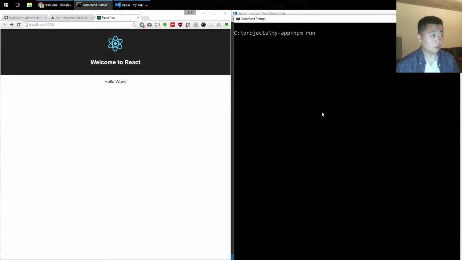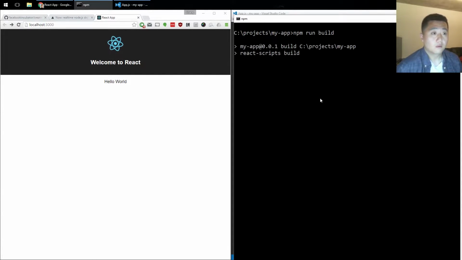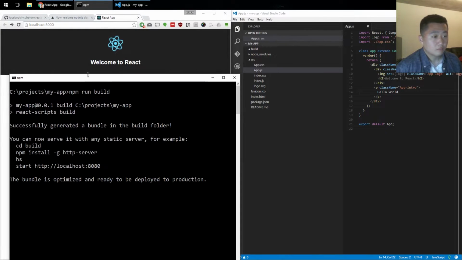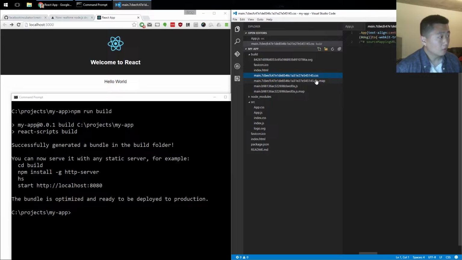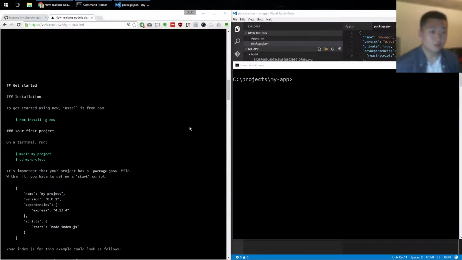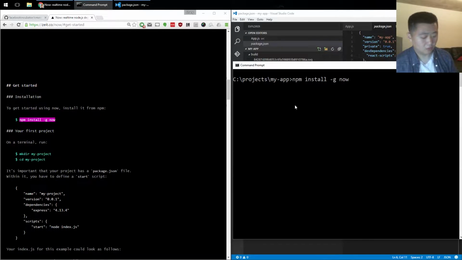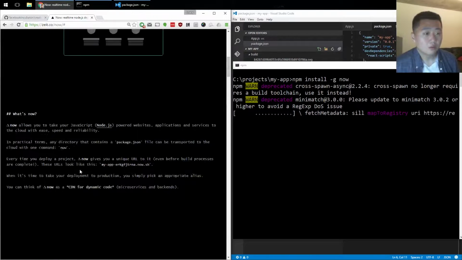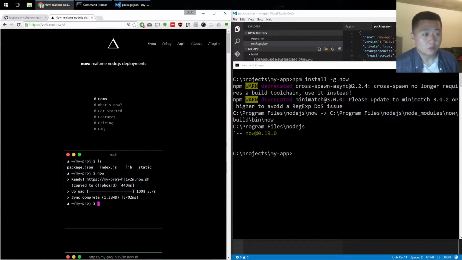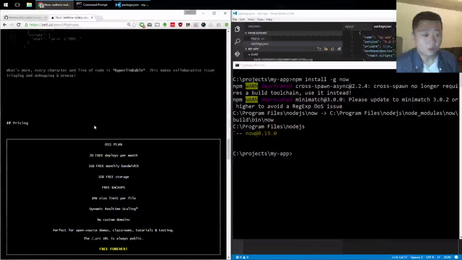npm run build. Nice and minified. Now let's deploy this. This is a service that gives you free hosting and 20 free deploys a month. 1 gig.